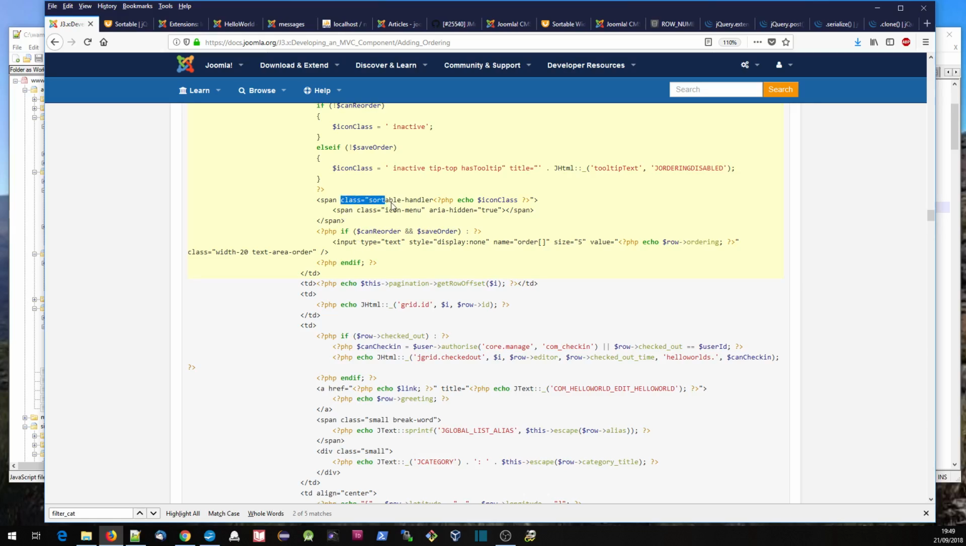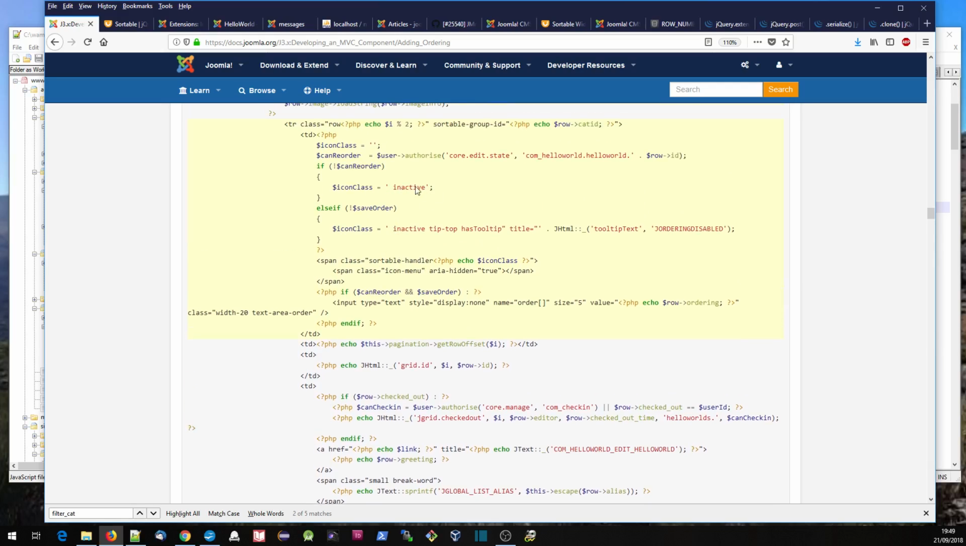down here, this is the element which has got sortable handler, and we add on things like inactive if we're not setting it active. But this is basically the little icon menu which shows the 3 dots. That's our sortable handler.